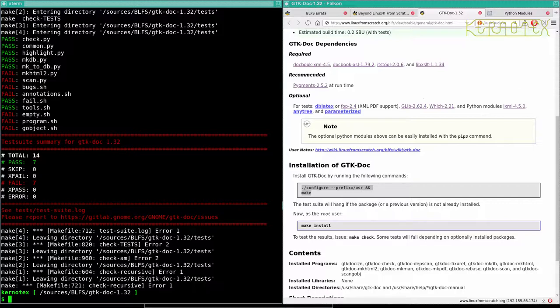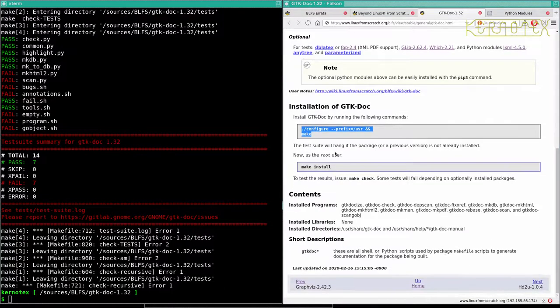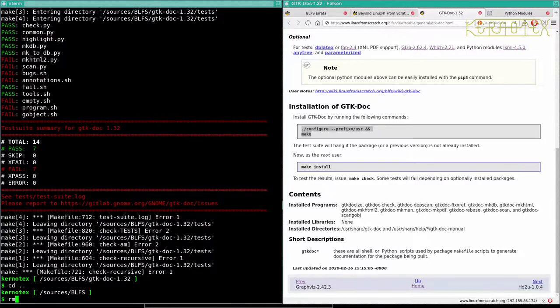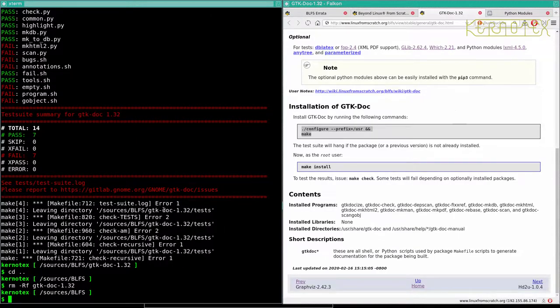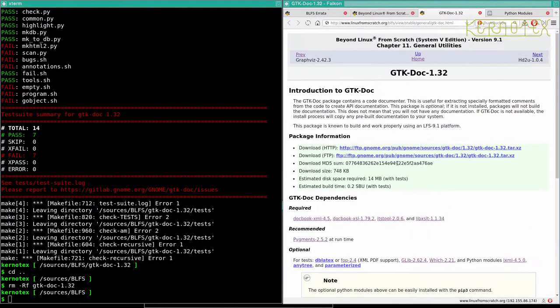So we've got the same 7 again, so that wasn't the reason. It does say that they will fail depending on optionally installed packages, so whether these are Python modules or not, I don't know. So I think that's as far as we can go with GTK Doc, so I'm going to mark that as complete on my list and tidy up the source, which was marked off on the list that I'm keeping as I go along. So that's all done.